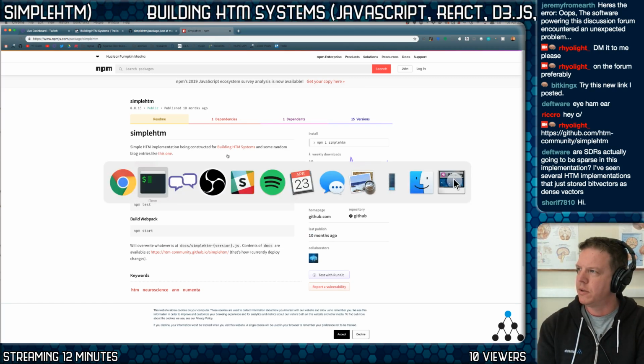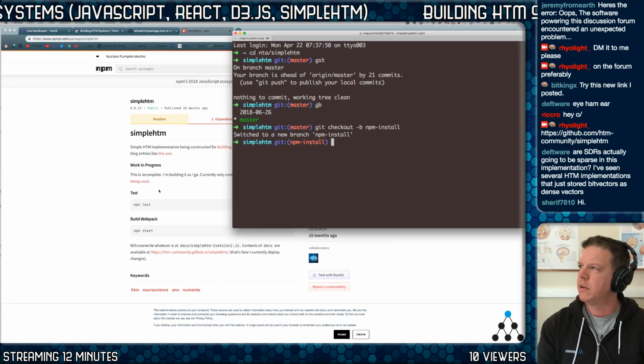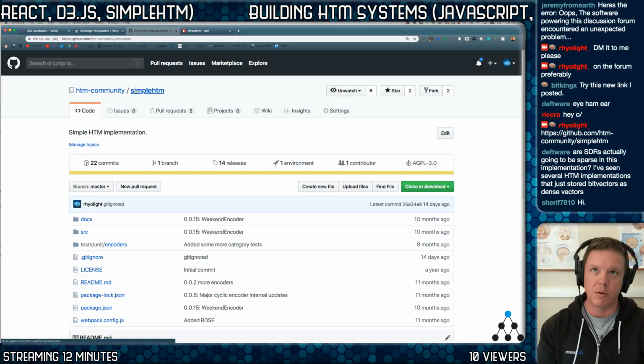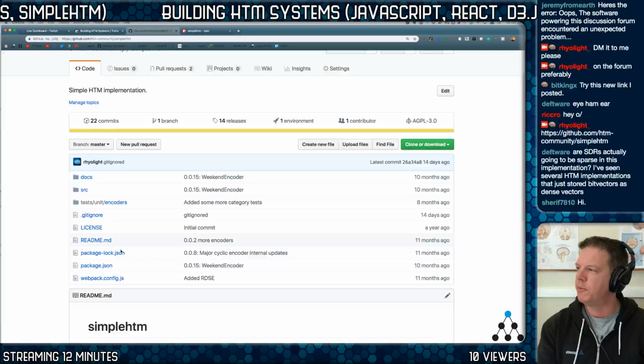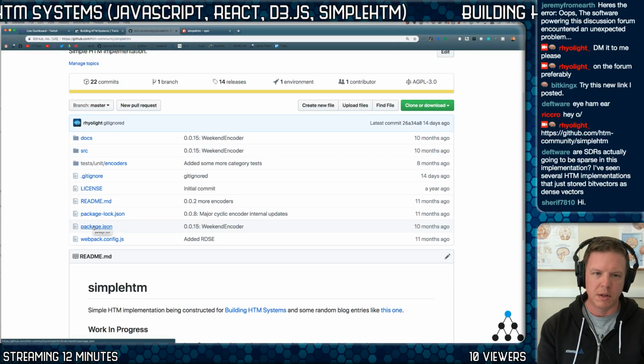I don't think I get something I can use, because I didn't structure this so that you could just require from Simplehtm. If we look, there is no index file. I'm going to be learning a lot on the way here.